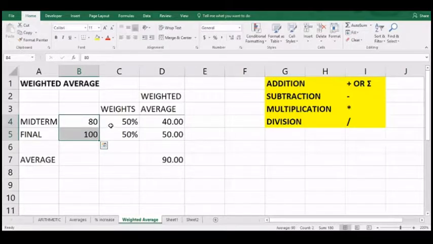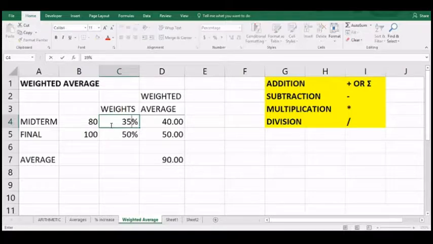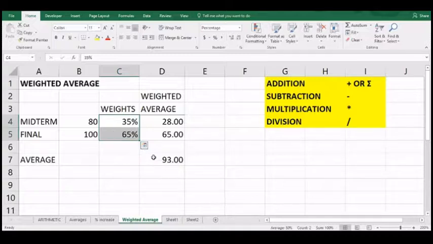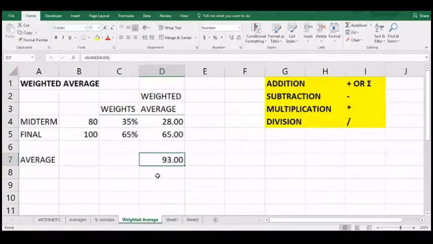But let's say the midterm counts for only 35%. So I'll just go ahead and type over this, put 35, and here I'll put a 50 and hit enter. And now automatically our average changes. Oh, wait, it's supposed to be 65%, and our average changes to 93. And it's a terrific way of using Excel where we just change some of our information, some of our data, and the formulas carry the answer over, and we're done.